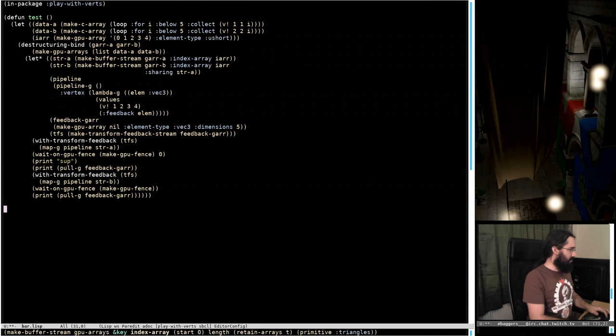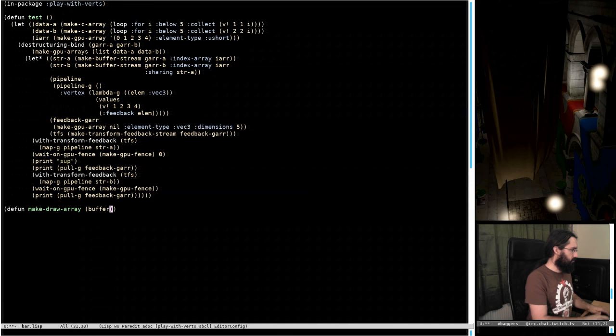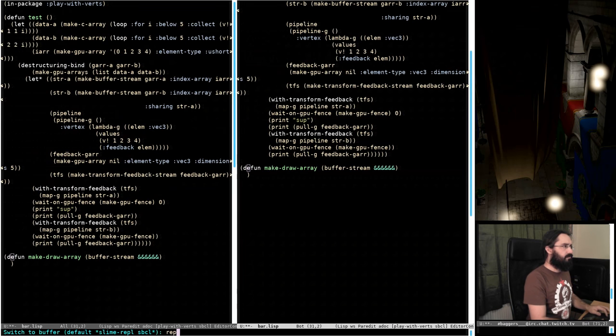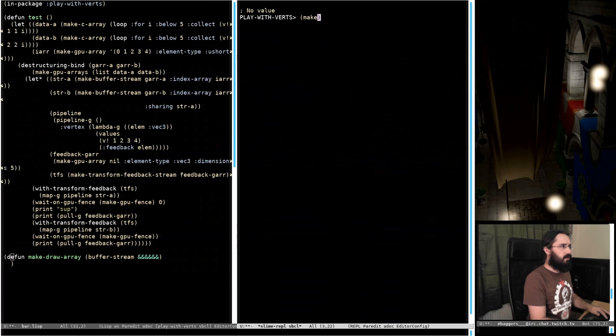So we want to have something like define make draw array, passing in a buffer string and something, and I'm not sure what this is going to be yet, so let's do that. Let's go and bring up the REPL again. GPU array.